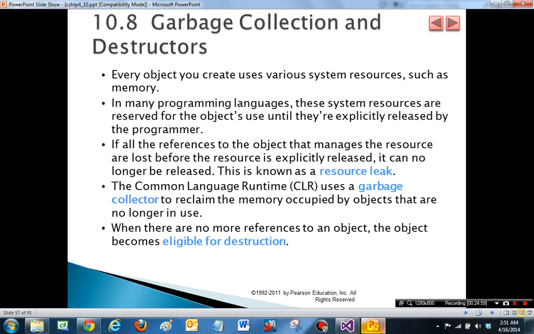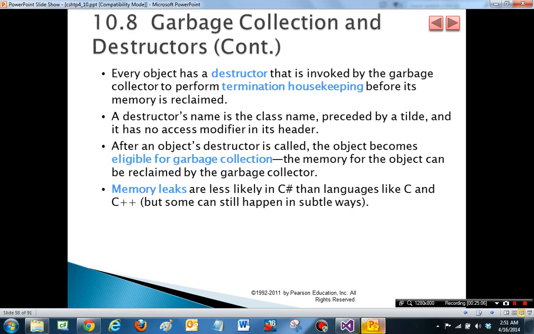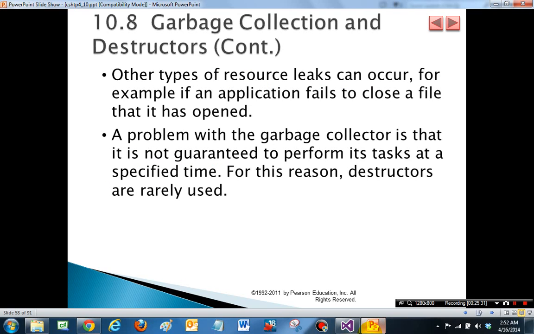And when there are no more references to an object, it becomes eligible for destruction, and the garbage collector releases the memory associated with it. It's also called termination housekeeping. Being eligible for garbage collection means that the memory can be reclaimed by the garbage collector, and therefore memory leaks are less likely in C# than in languages like C or C++, although in subtle ways this can still happen.